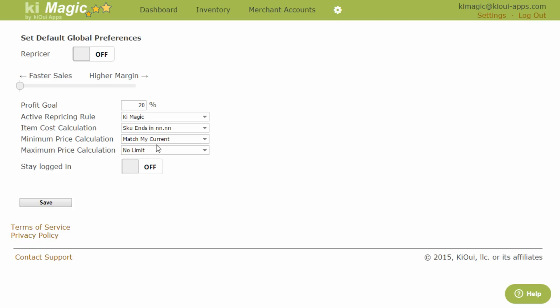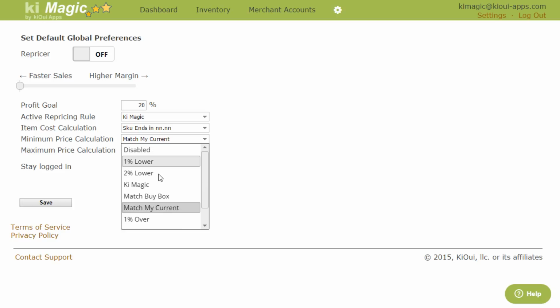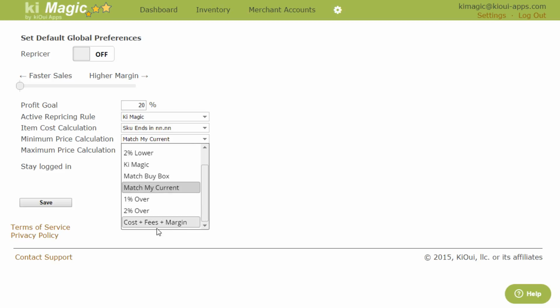It could match your current price that you have at Amazon to be your minimum, or it could be 1% over, 2% over, or your cost plus your fees plus your margin. Those are different rules that can automatically set your minimum.